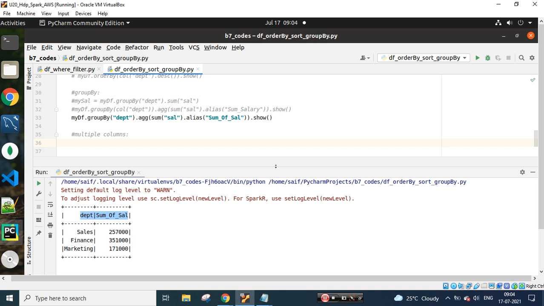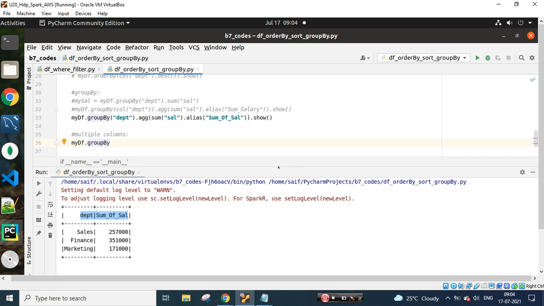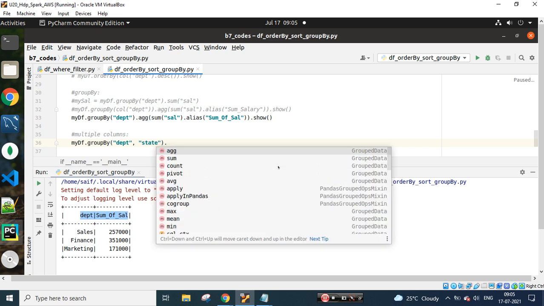We can run group by and aggregate on two or more data frame columns. How? The data frame name is my data frame. We'll apply a group by, and here the first column name is department, and the second column name is nothing but my state. This is a line breaker. If you don't want, you can just write it straightforward over here also.